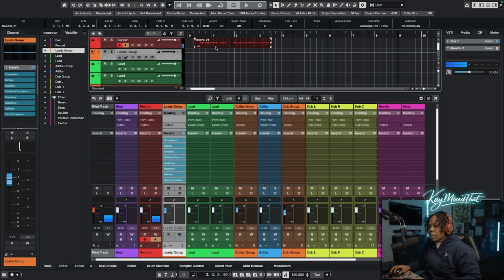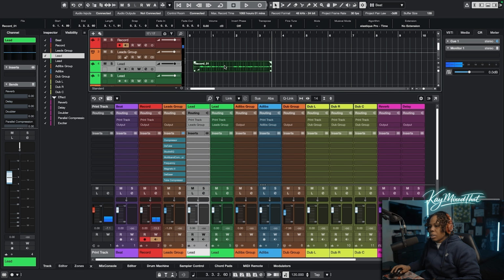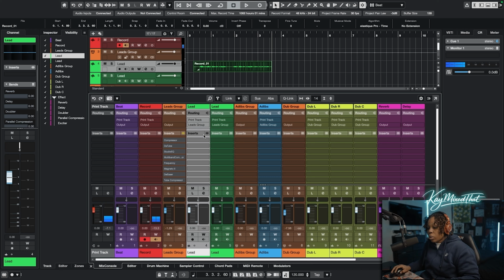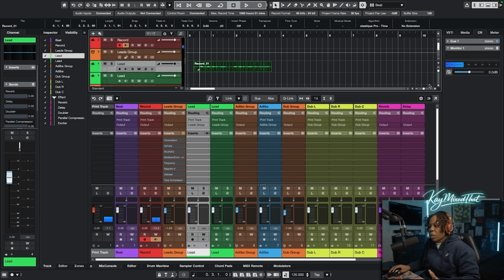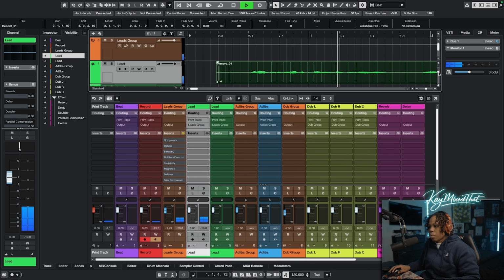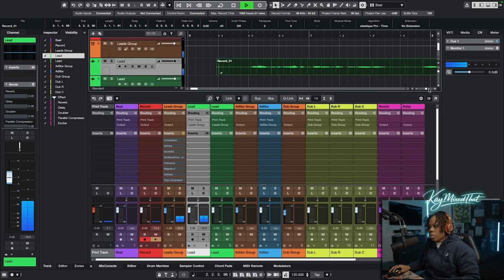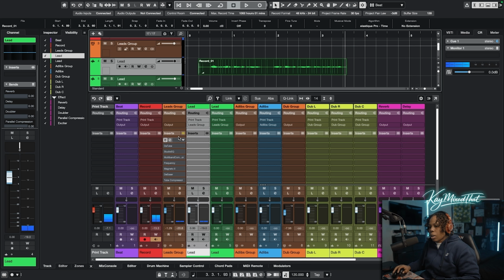If I bring this down here to lead group, and let me turn this off first. So as you guys can see, nothing is on the inserts of the actual lead track, and I bypassed the inserts on the leads group so you guys can see. So this is what it sounds like with nothing. All right, so we are recording something random for this YouTube video. All right, so say we decide to unbypass. Watch this. All right, so we are recording something random for this YouTube video.